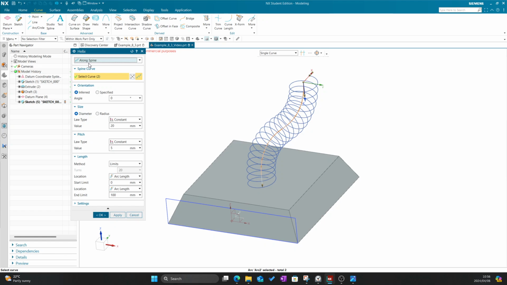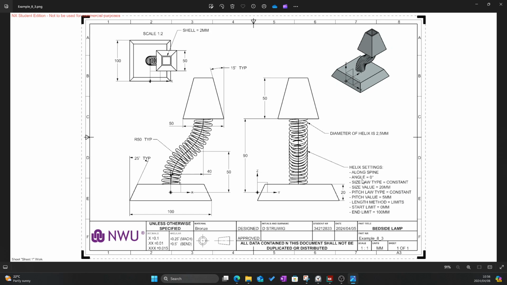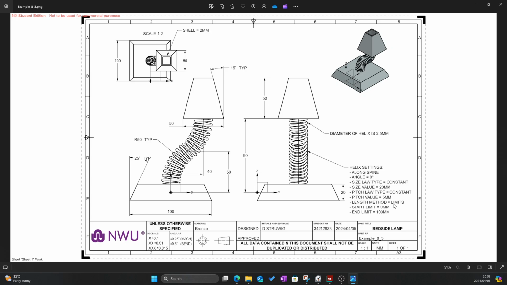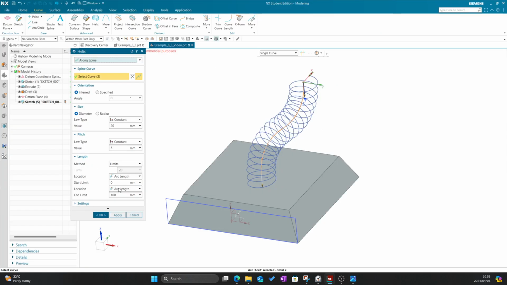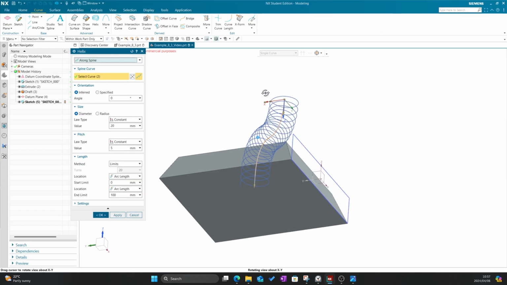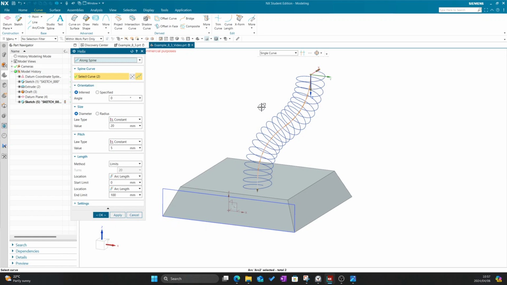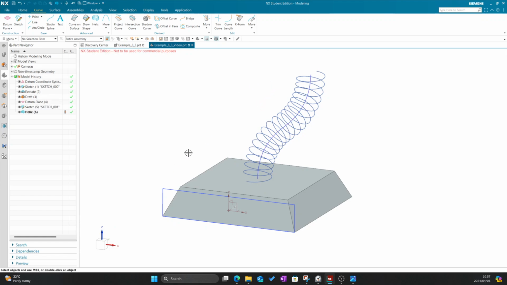So along a spine, then you'll see the angle is 0 degrees, the size law type is constant, the value is 20 millimeters, pitch law type is constant, and the value is 5 millimeters as stated. Length method is limits, and then start limit is 0 and end limit is 100 millimeters. Okay, so that's correct. That's just because NX remembers my settings from when I created the model, but you'll typically need to include all of these. But all the information is provided to get it exactly the same. So then I'm going to select OK.